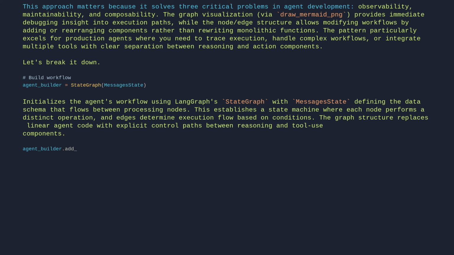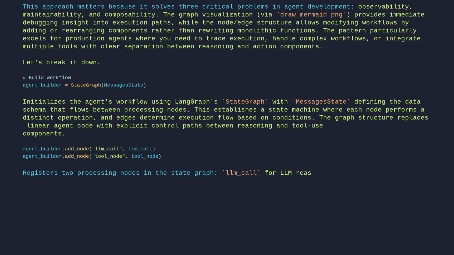agent_builder.add_node("llm_call", llm_call). agent_builder.add_node("tool_node", tool_node). This registers 2 processing nodes in the state graph: LLM call for LLM reasoning, and tool node for tool execution.